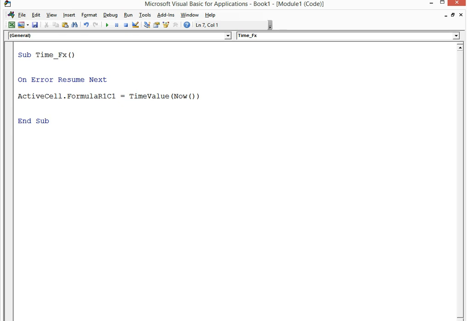So it starts off with ActiveCell.FormulaR1C1 equals, which is saying within the active cell selected in Excel, enter the following formula. The following formula is called TimeValue, and within the brackets it's got Now, which is basically another formula that displays the current date and time. So the TimeValue will extract the time from the current date and time formula called Now.